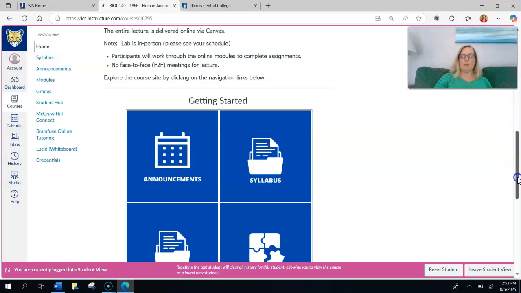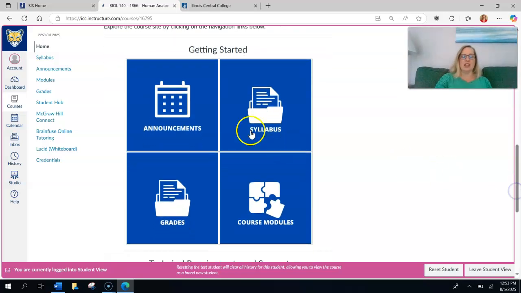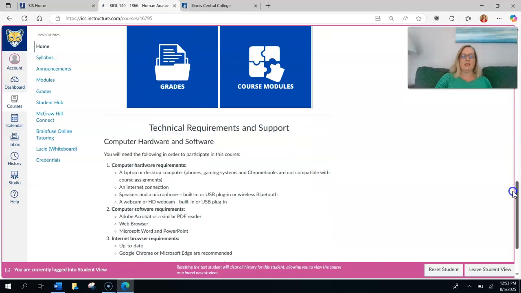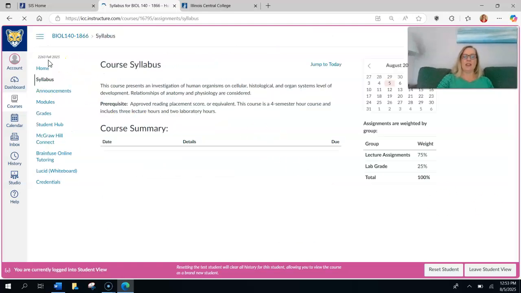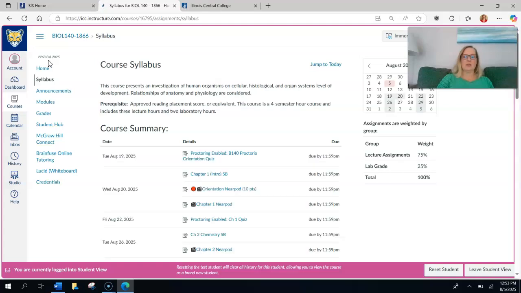Then we have four big buttons: the getting started, announcements, syllabus, grades, and modules. You can either click here or you can use the tabs on the left. And then the technical requirements required for this course, since you're enrolled in an online course. So the syllabus tab over on the left is going to provide just that.